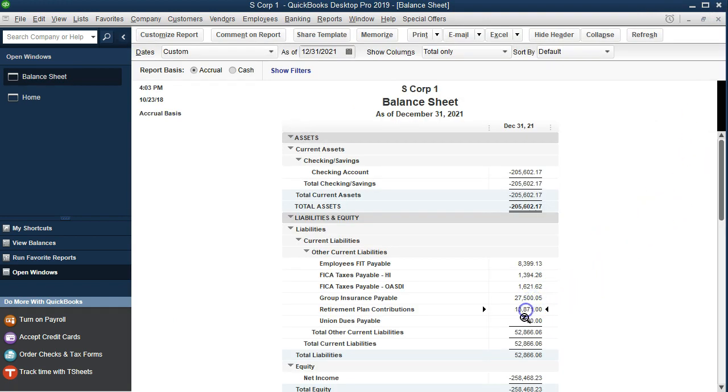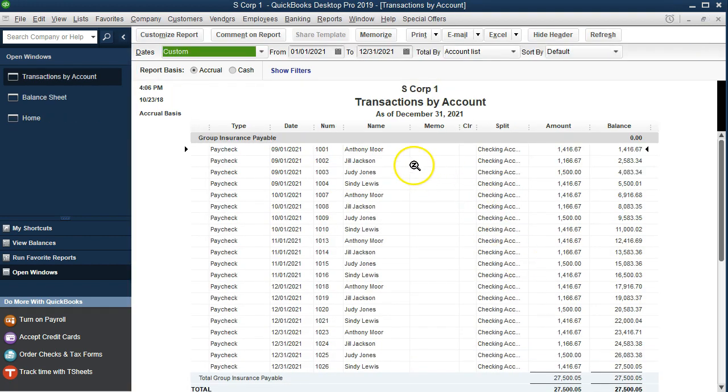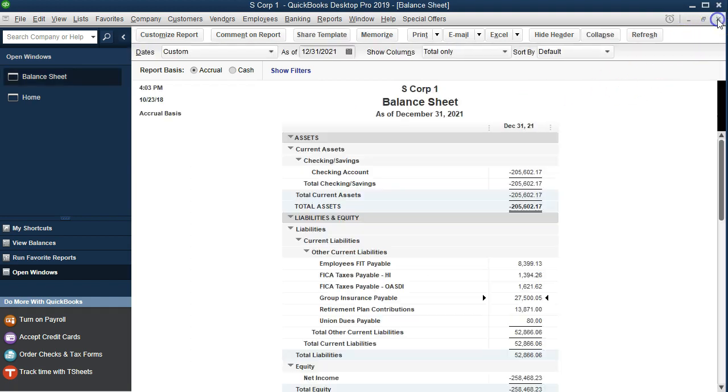So the group insurance have been accumulated. We haven't been paying those off. Notice if we go into the insurance, we see the checks for the insurance for our pay periods here, no payments. They're not going back down to zero because we haven't made any payments to the insurance. So we need to do that, but we're going to keep that for now. So we're going to close that back out.